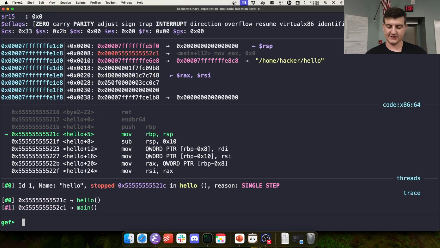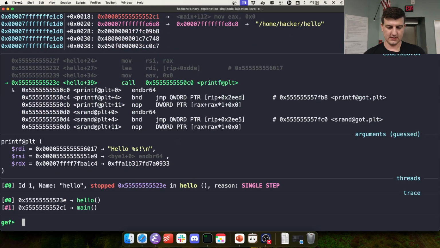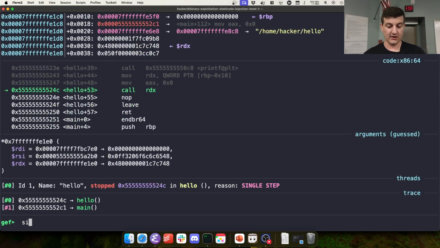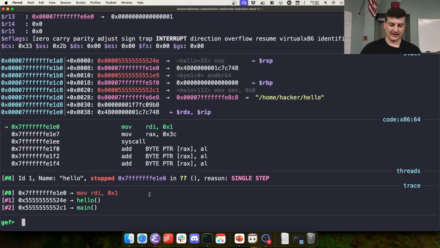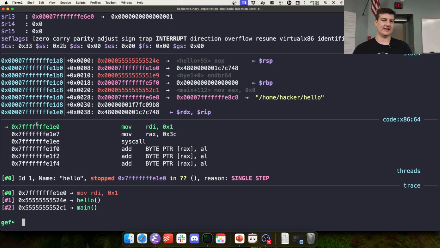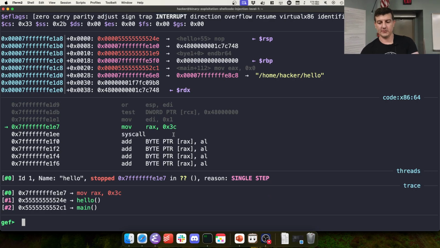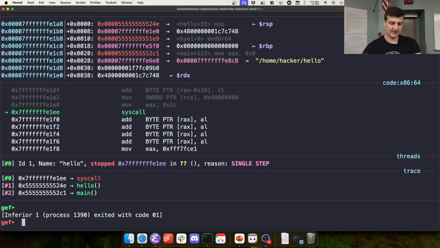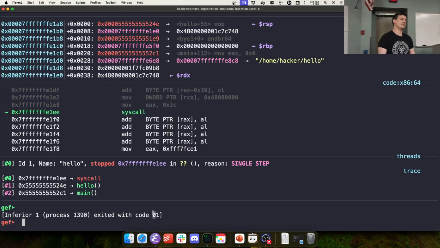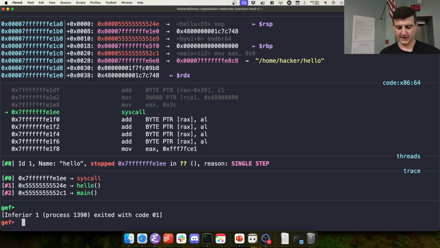I can start doing next instructions here until I get to the call, and now I can step. And I can see I'm actually on the stack, this 0x7fffff address is somewhere on the stack. We're moving 1 into RDI, we're moving 3C into RAX, and we're calling syscall to exit with error code 1. So now we've tricked this program into executing x86-64 code that we control, whatever we want.